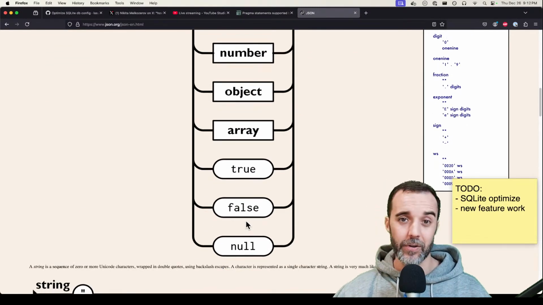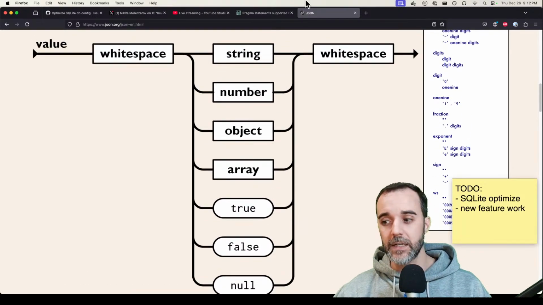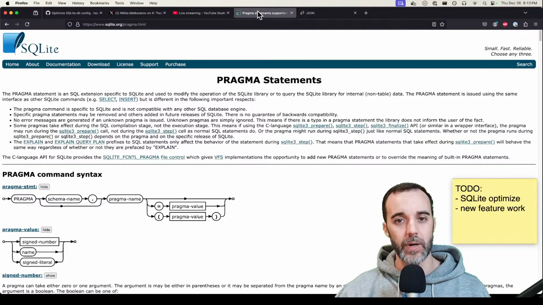Okay, I didn't really come here to talk about JSON, though. I just want to give you a quick example of what a railroad diagram was, so that we can see what it looks like to do a pragma in SQLite.